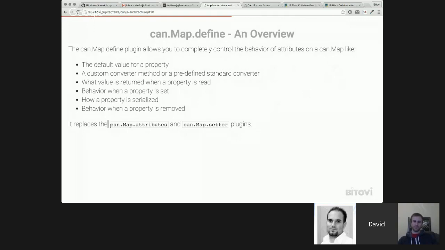So you see here, it replaces the can.Map attributes and setter plugins. They are deprecated, and we highly recommend moving over to this one. They're not API compatible, so it's going to be a little bit of work, but it's definitely worth it, because this is where our main focus is going to go.